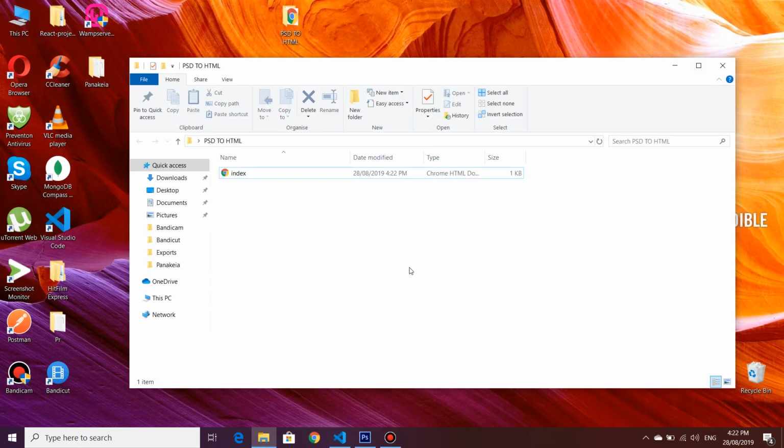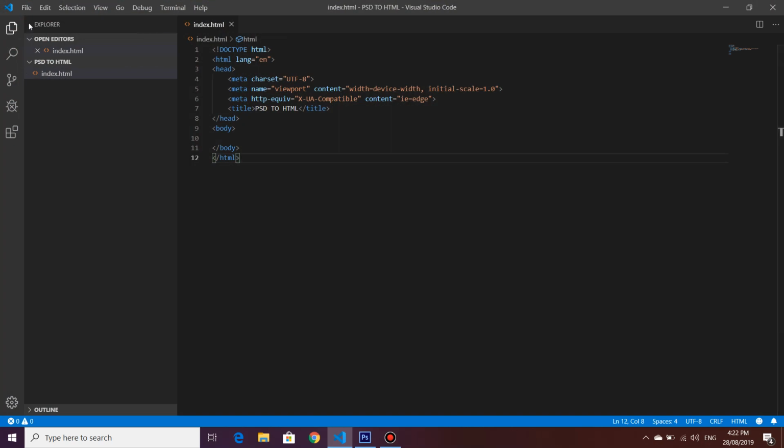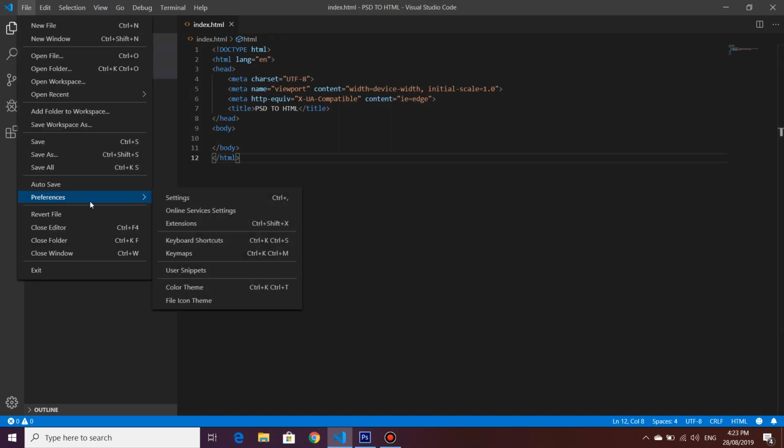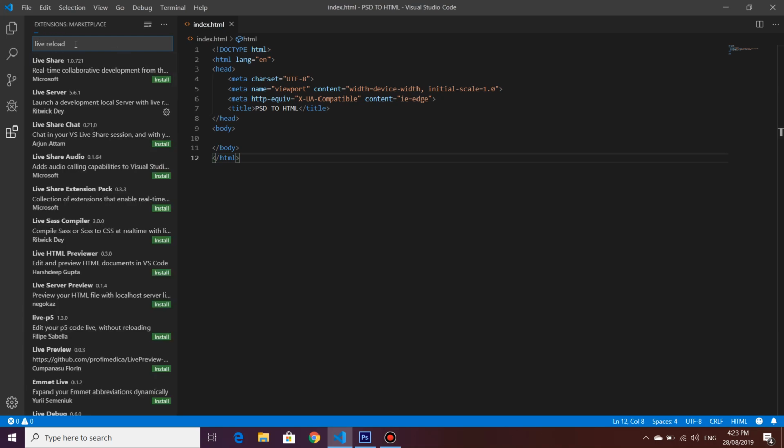But I want to open this file slightly different, so I will click this file, find these preferences, and find extensions. In here type live reload. Okay, and you will see this live server. I already installed this extension, so install this extension, close your editor, your Visual Studio Code, and open again.